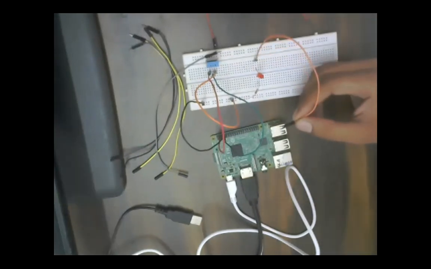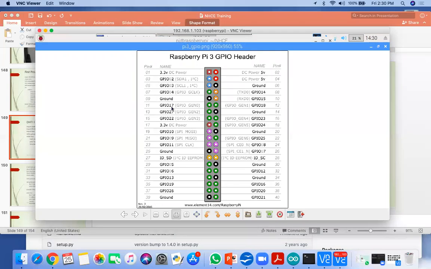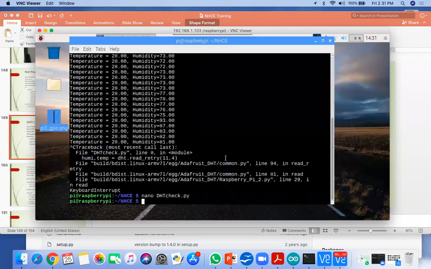So 18, I have to go to the GPIO layout, and 18 is 1 2 3 4 5 6, the sixth pin on the right hand side. So at the sixth pin I have connected it. Okay, now you can see here my LED is off.